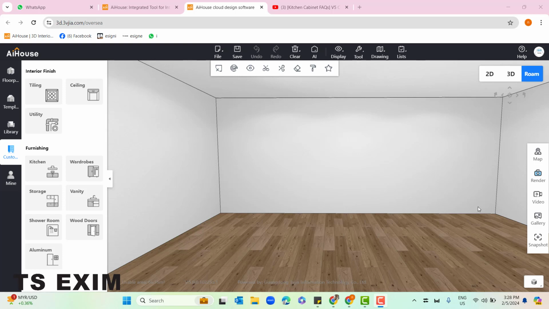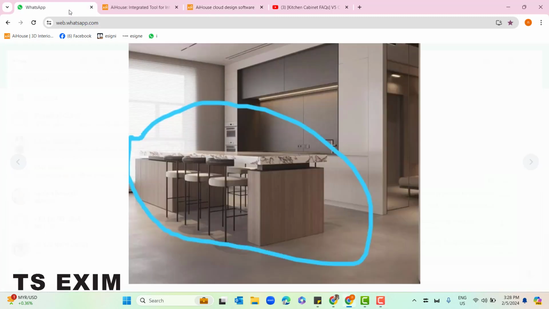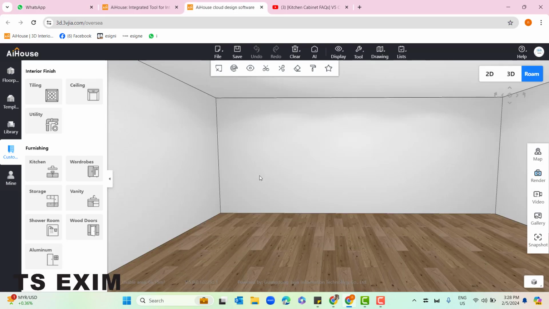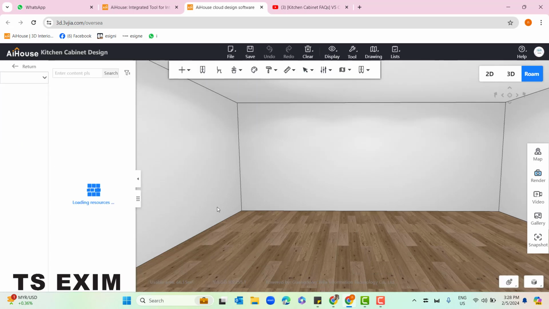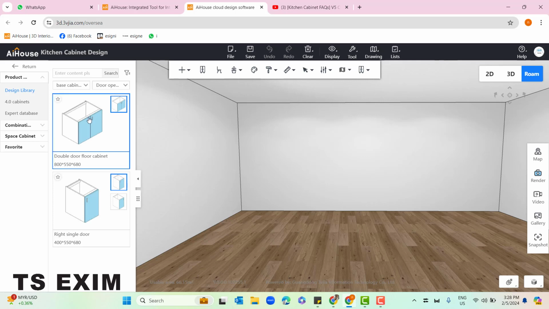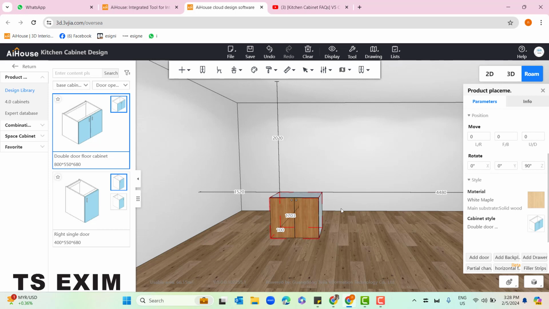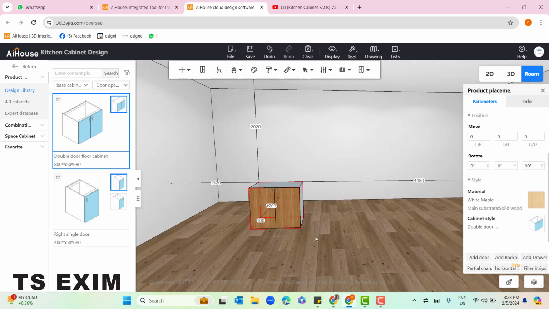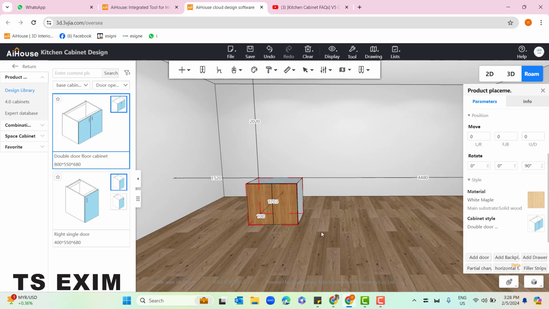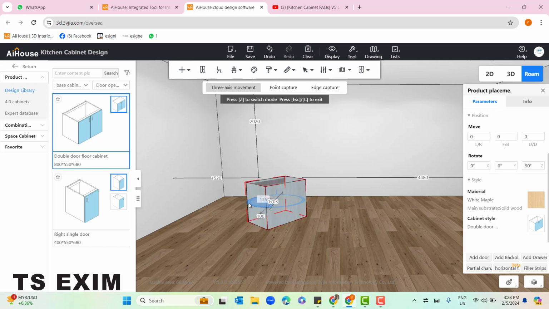In this tutorial video, we are going to do a customized kitchen island like this image below. First things first, go to customize and then go to kitchen cabinet. Go to kitchen function. Then you can drag out this double door unit, drag it to the floor, and rotate it to face the other way. To rotate it, press the Z button on your keyboard.